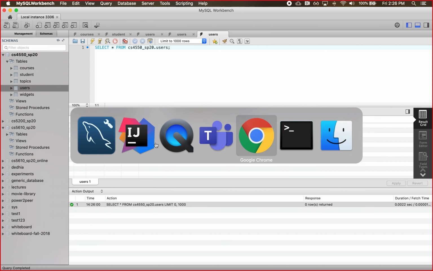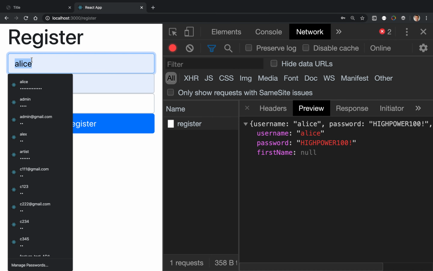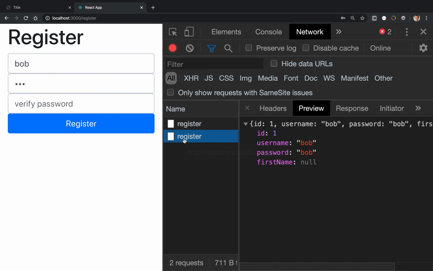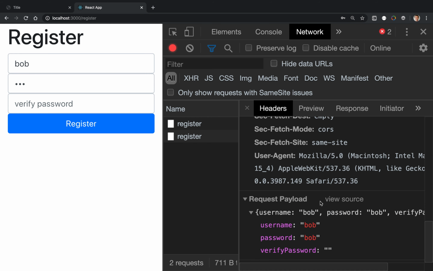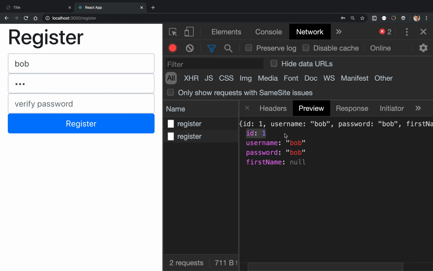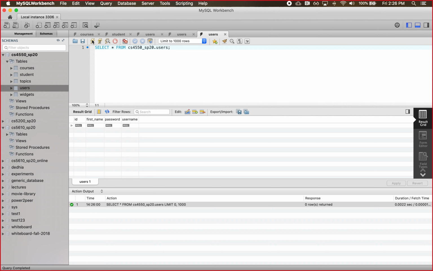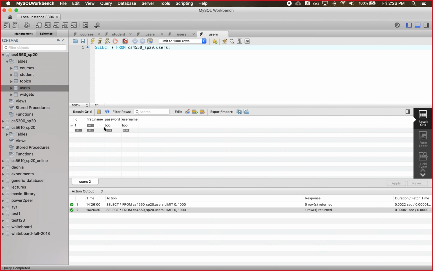Let's go to the client and let's try and register maybe as Bob. And register. Notice that Bob came back. We sent Bob with username and password, and it came back from the server with a primary key. So that's promising. That means presumably that it has been successfully added to the database. Let's head over to the database and let's refresh. Let's call this query again. Notice that now we have Bob in there, with the primary key 1.